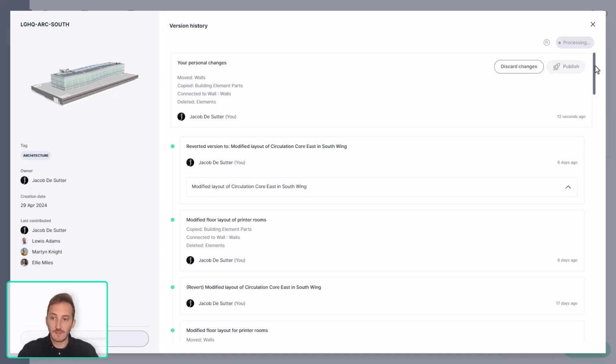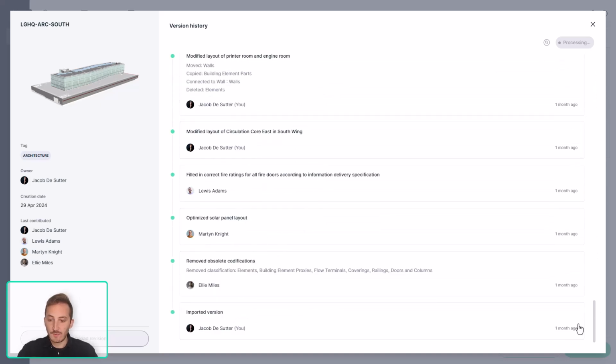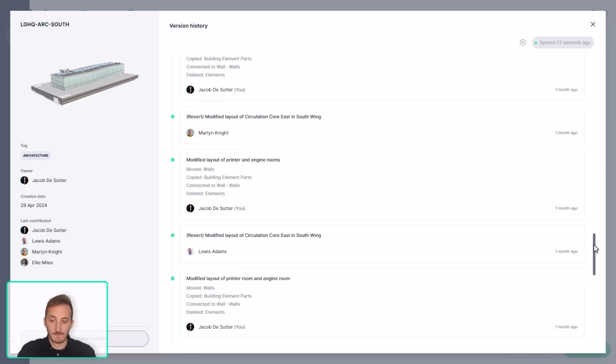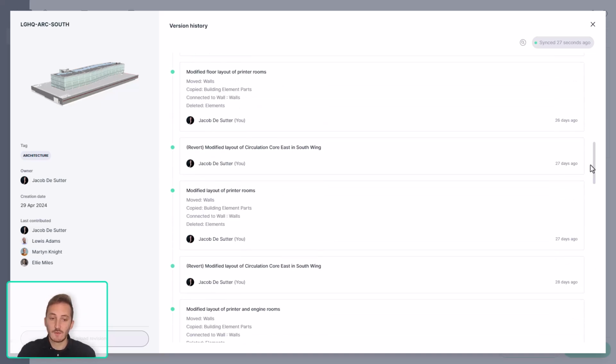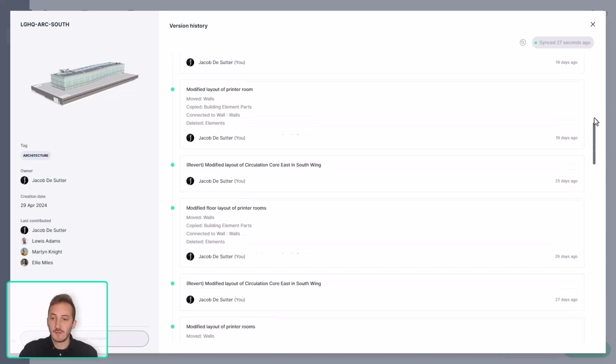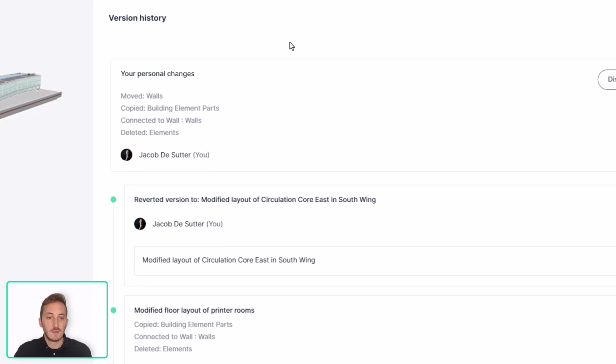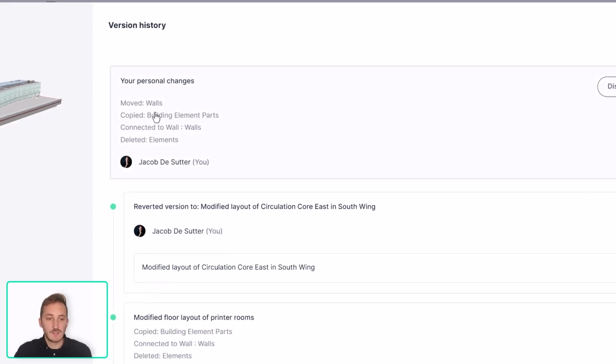For this particular model here, I can see it was first uploaded about a month ago. Changes have been made over time by different people, so we can have multiple collaborators on the same model, making changes through the history of this model. So the entire history is available. You can always revert back to an older version. And at the top of this version history here, you will see my personal changes.